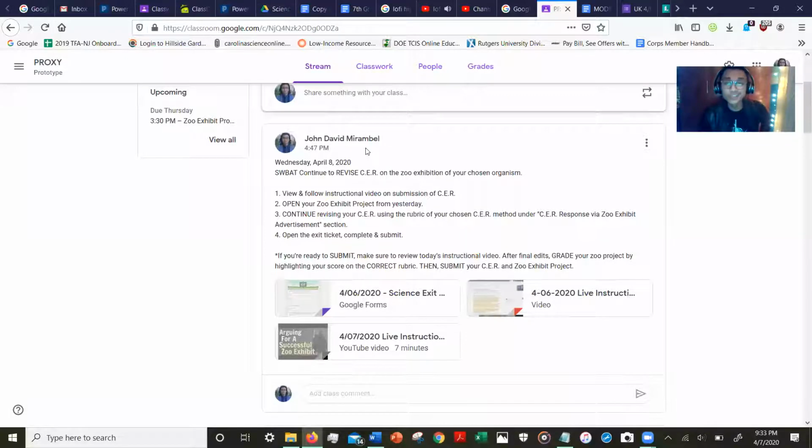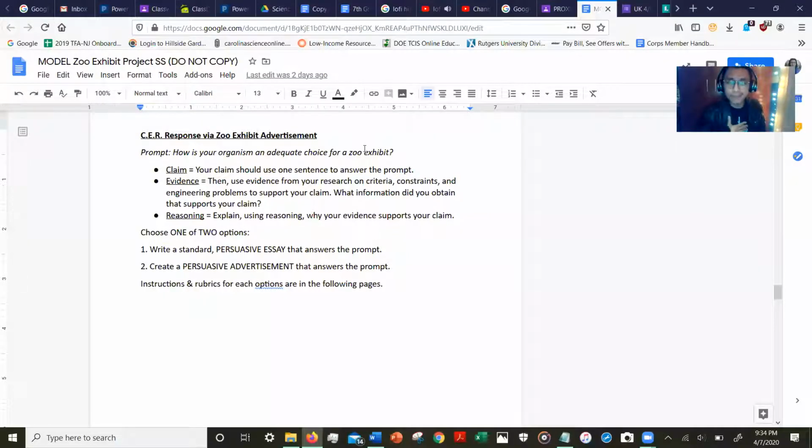Today, our goal is to continue to revise the CER on the zoo exhibit project of your chosen organism. And obviously, in order to do that, we must first open our zoo exhibit worksheet or packet that we've been working on for the past week. Here, I have opened my model project and the appropriate section it's supposed to be on, which is a CER response via zoo exhibit advertisement, which basically means that this is the CER portion of our zoo exhibit project, which is in the form of an advertisement.